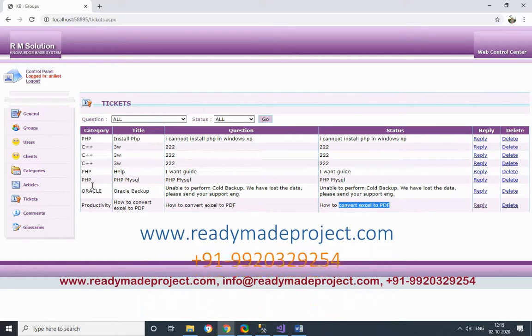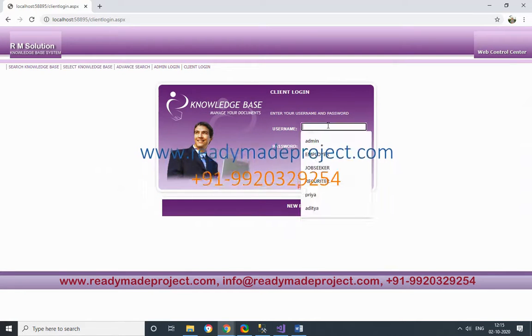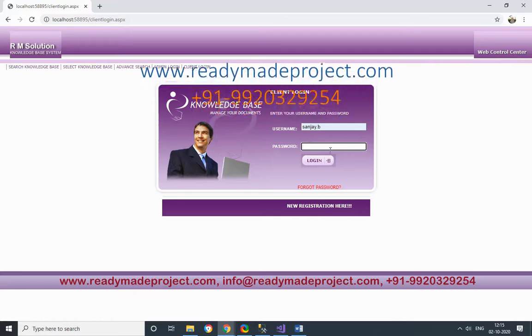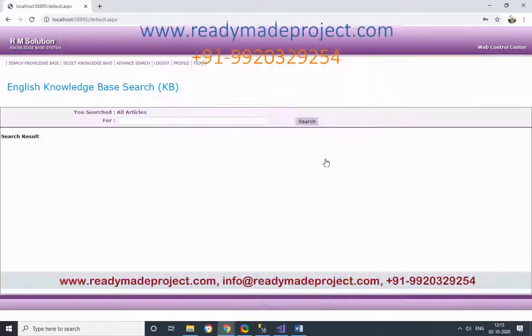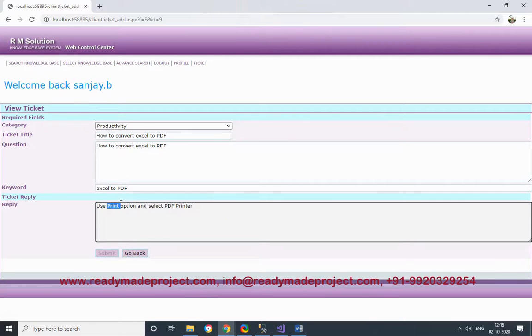Okay, now I again click log out and login as Sanjay Babu. Client login. Sanjay B. Password I give. Now if I go to ticket, now the reply is coming to view. So he can view. He cannot submit. He can only check and click on go back. Okay.